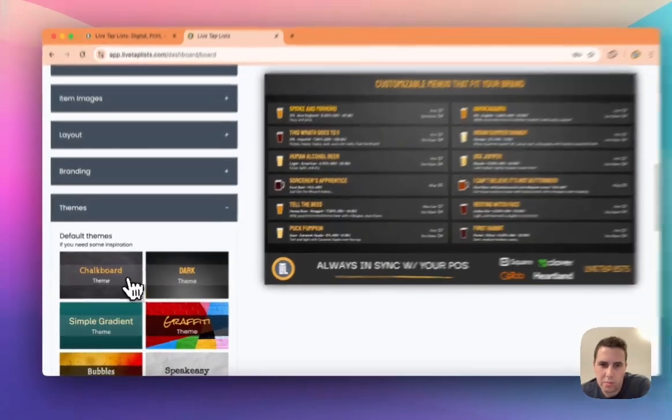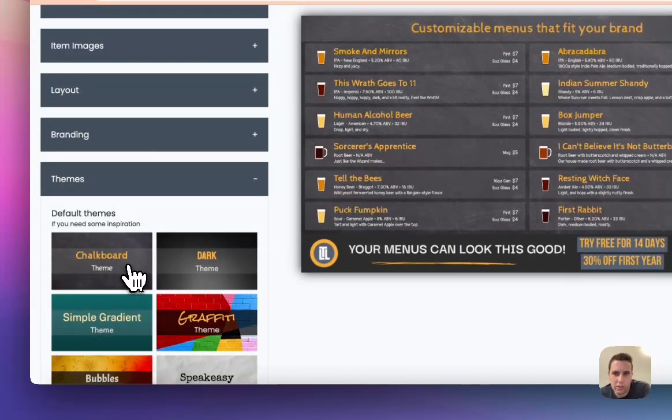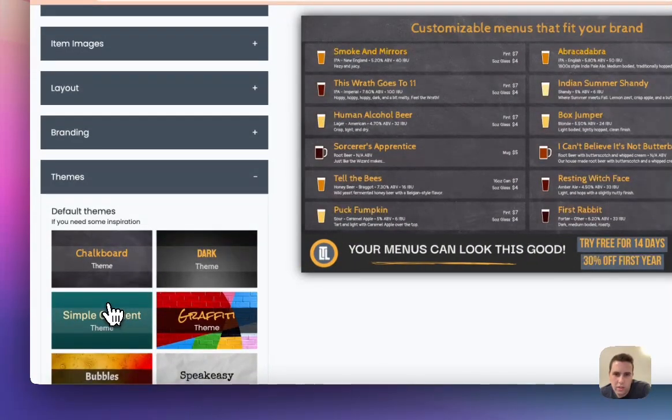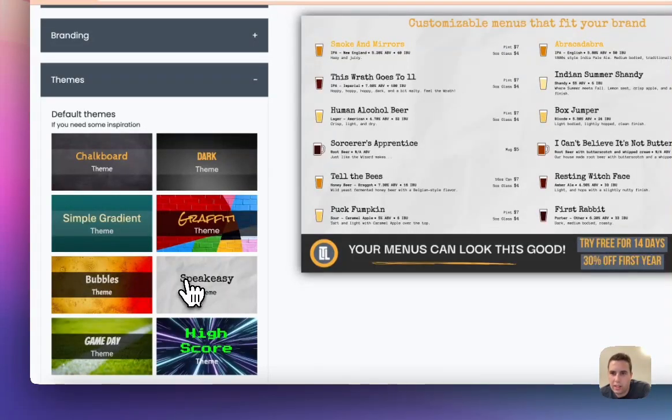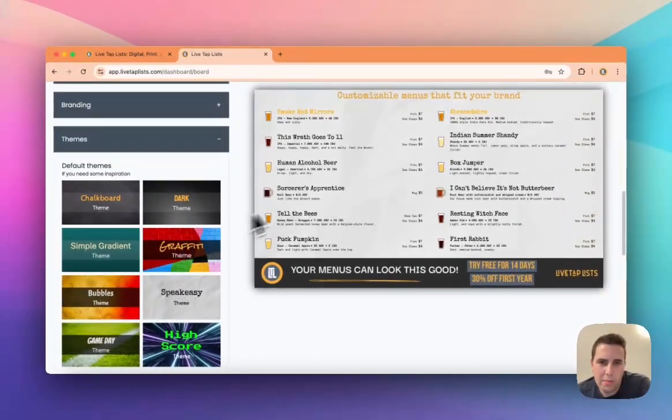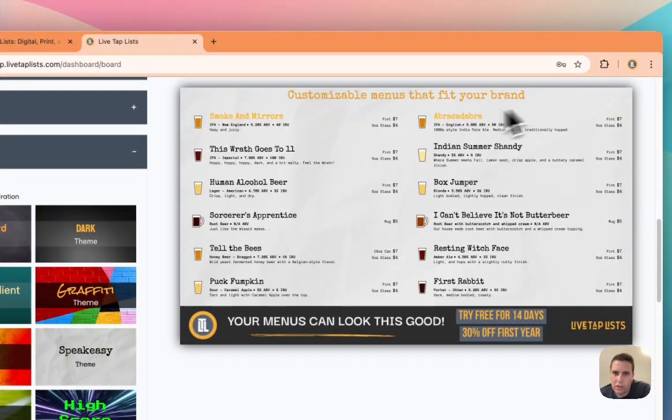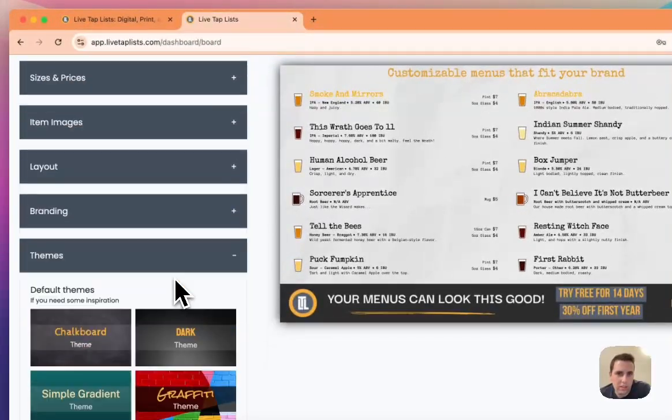fonts, colors, some presets that you can click through and get a feel for what works for you. So you can change the look and feel quite a bit here by clicking on these themes and getting a different idea. Once you have a theme that you like, but you want to tweak it to fit your brand, let's start with this speakeasy theme. It uses a typewriter type font, but maybe I find this a little hard to read, so we can go change the fonts and colors for that.